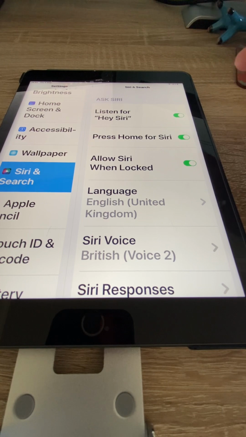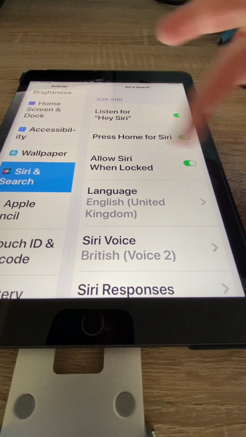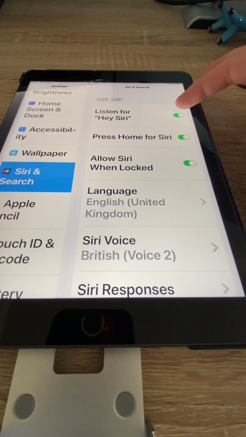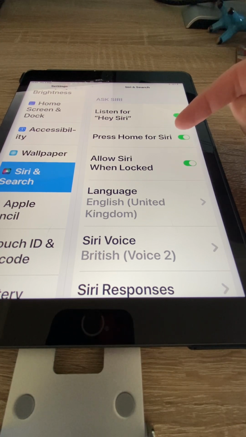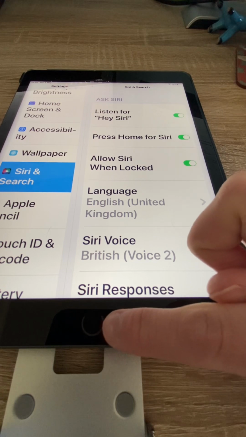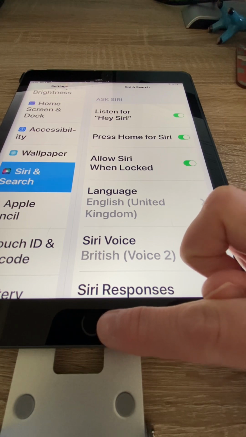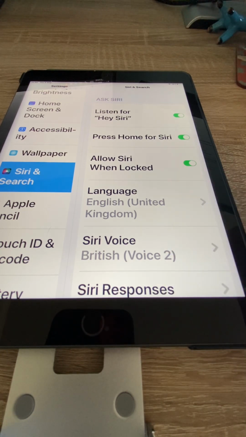Now mine's already set up, but this is what you're going to look for when you are looking at someone's device who would like to look into this. So here we're going to want to make sure that this green slider is moved across, and that press home for Siri is enabled. This basically means that some devices have a circular button at the bottom, which is called the home button, and if someone was to press and hold this button, it would bring up Siri.